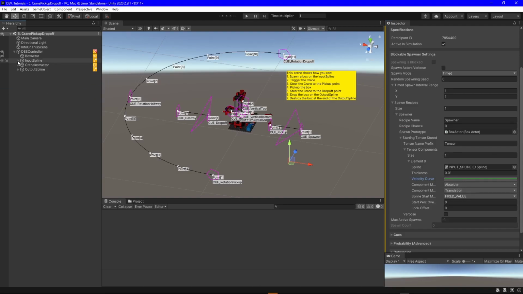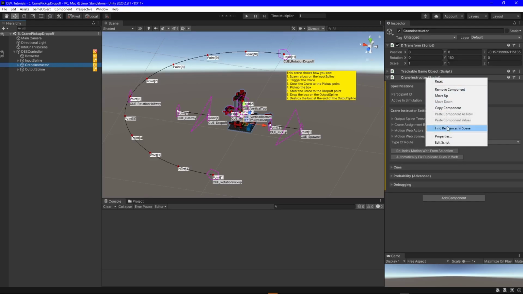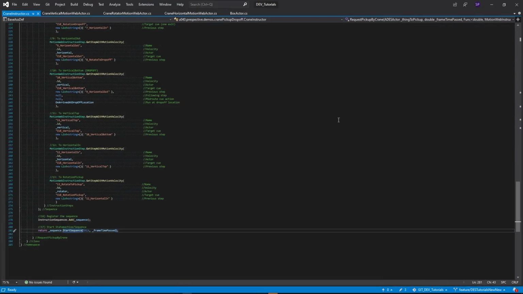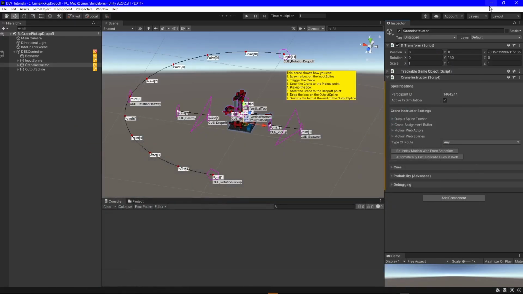Then we will go to the crane instructor. The crane instructor is a little bit more complex. Here, if you look in the inspector, you see that the crane instructor has a script on it. I just took a very short glimpse at it now, so it's a relatively long script. We'll come back to that later.